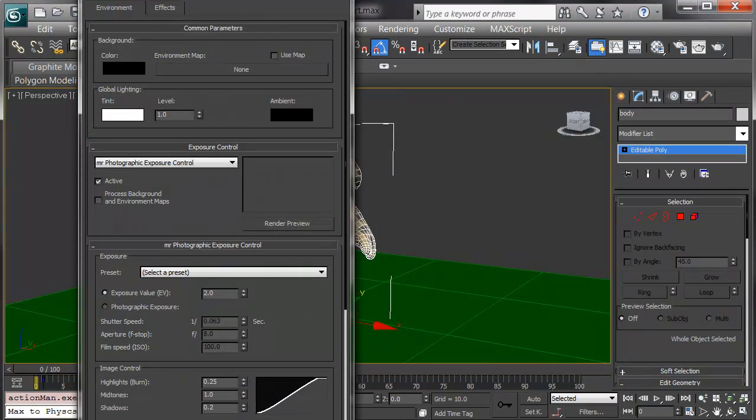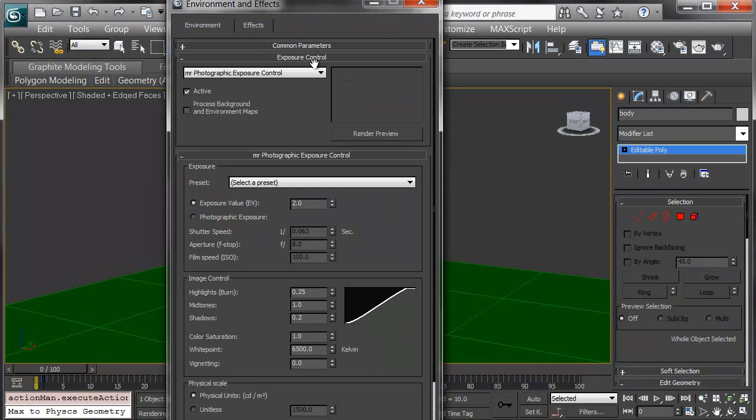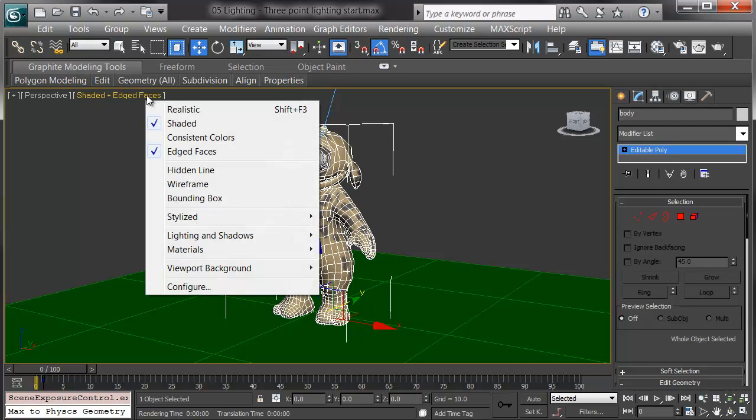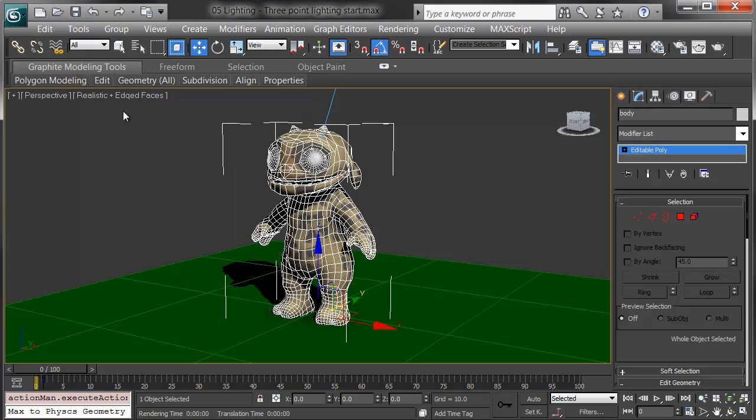To adjust the exposure, I'll press 8 and scroll down to the exposure control. I'm going to run my exposure value at 5 and see if that helps a little bit. I can use the render preview, and I can also use the realistic view in the viewport, clicking on the viewport label, shaded plus edged faces, and changing to realistic.